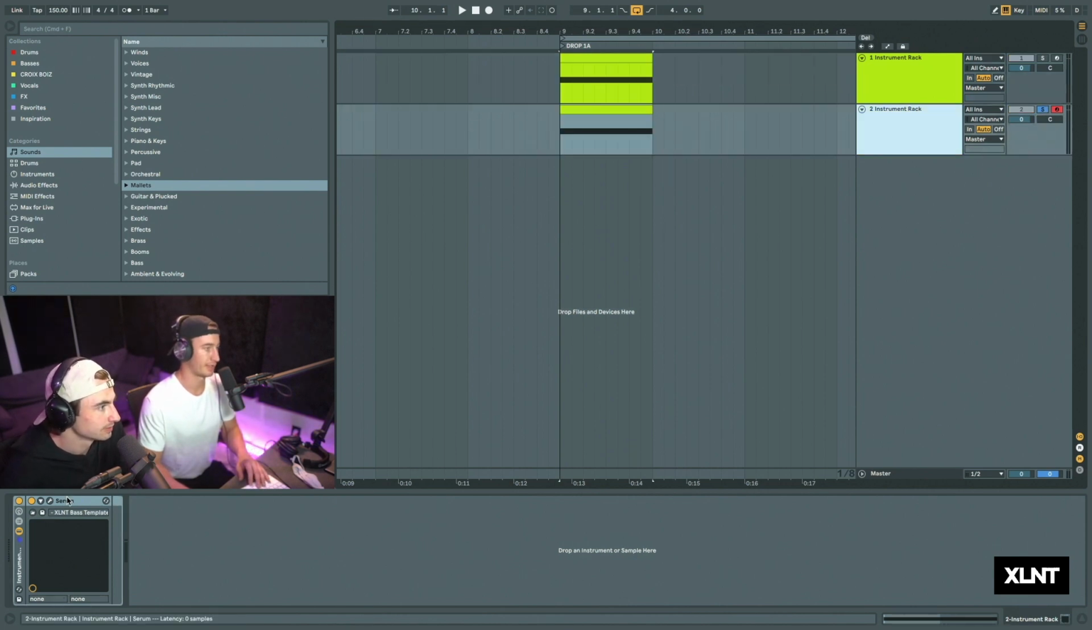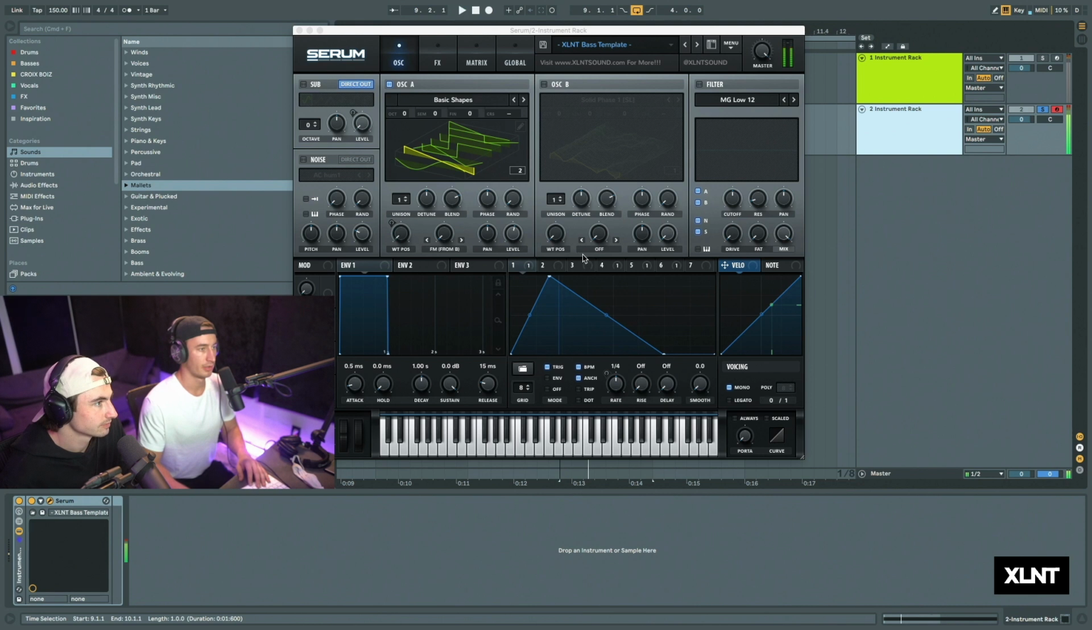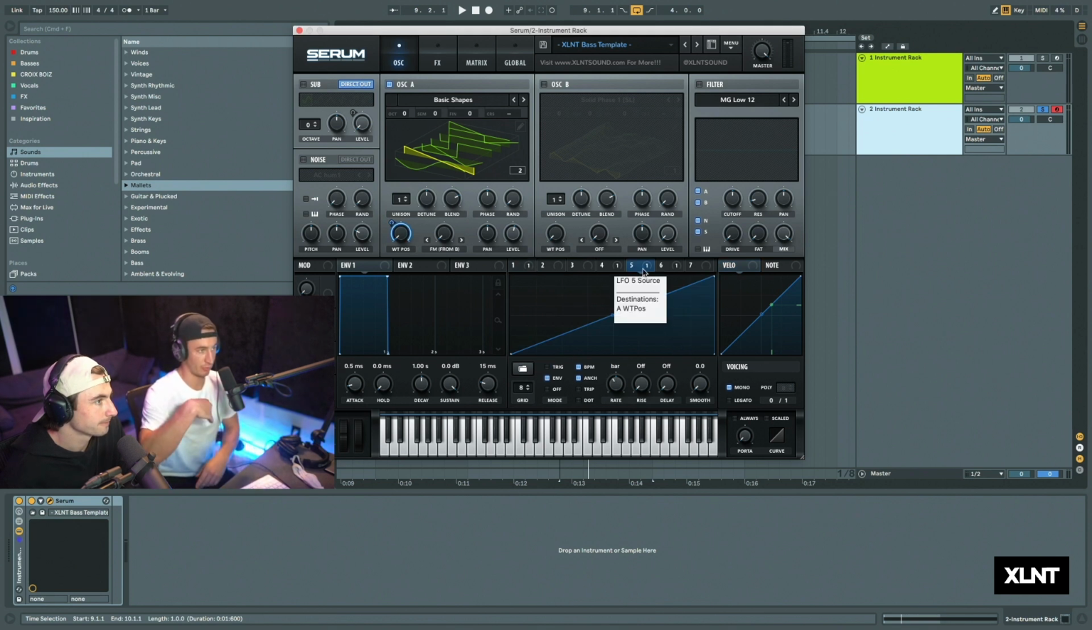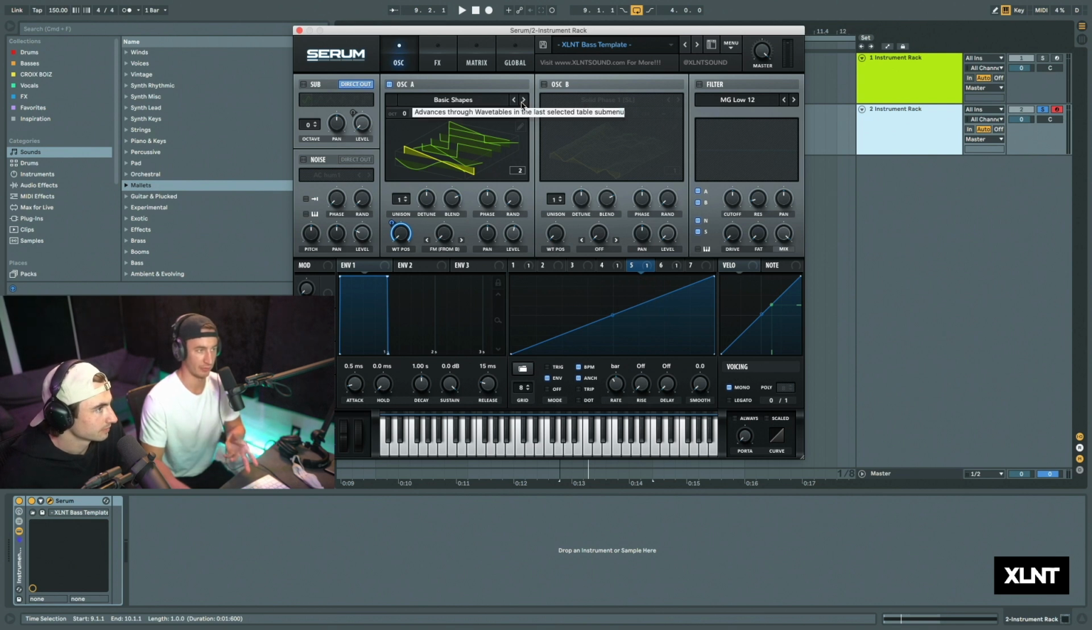And what we have right here is our bass template. It starts off just with basic shapes, and what's going on at first is LFO5 sweeps through the wavetable position. This is so we can listen for tones within wavetables that sound good to us. Depending on the type of sound we're making, we would go through wavetables and listen for something in the same realm that we wanted.